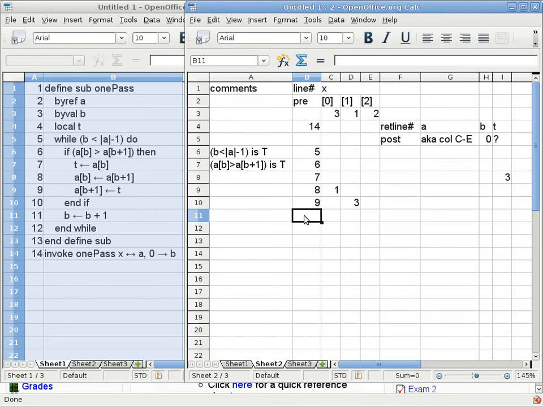Yep. Can you spell out line 9 one more time? Line 9. Yes. Okay, T is our local variable, which has a value of 3. No, I mean line 9 on the sheet. Yeah. Okay, row 9 of the trace is corresponding to line 8 of the pseudocode.